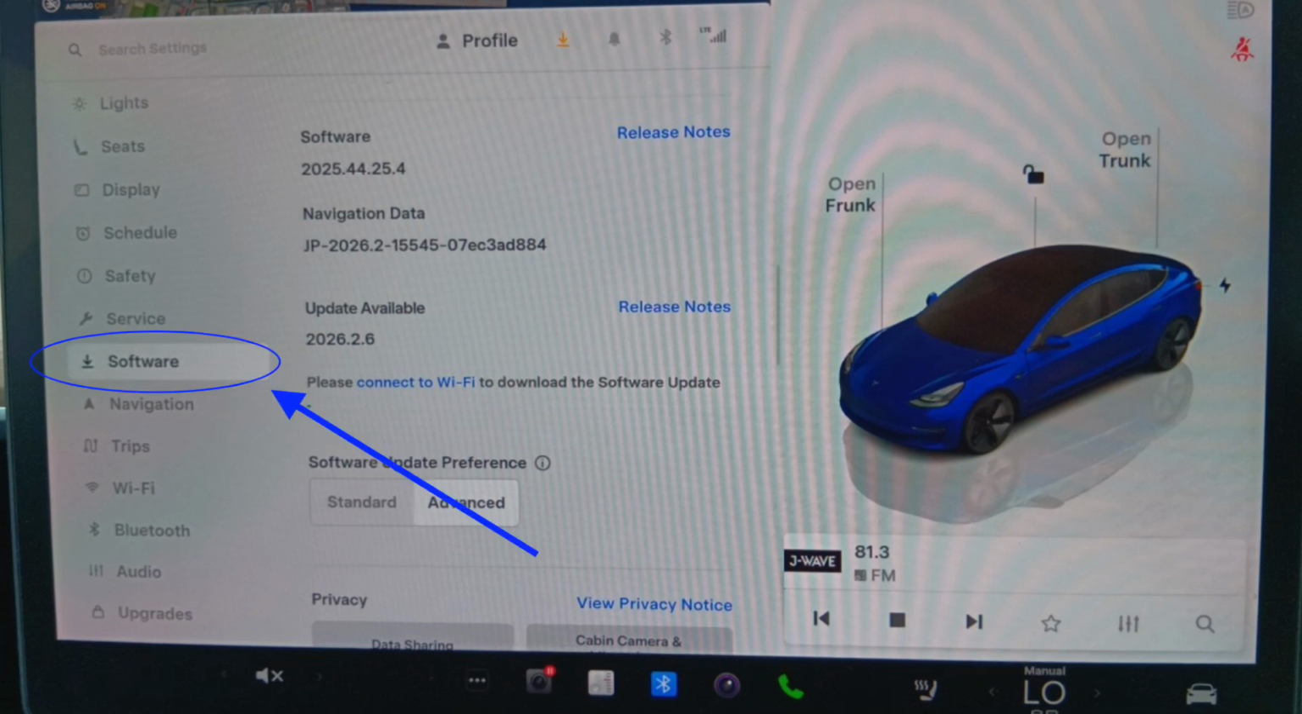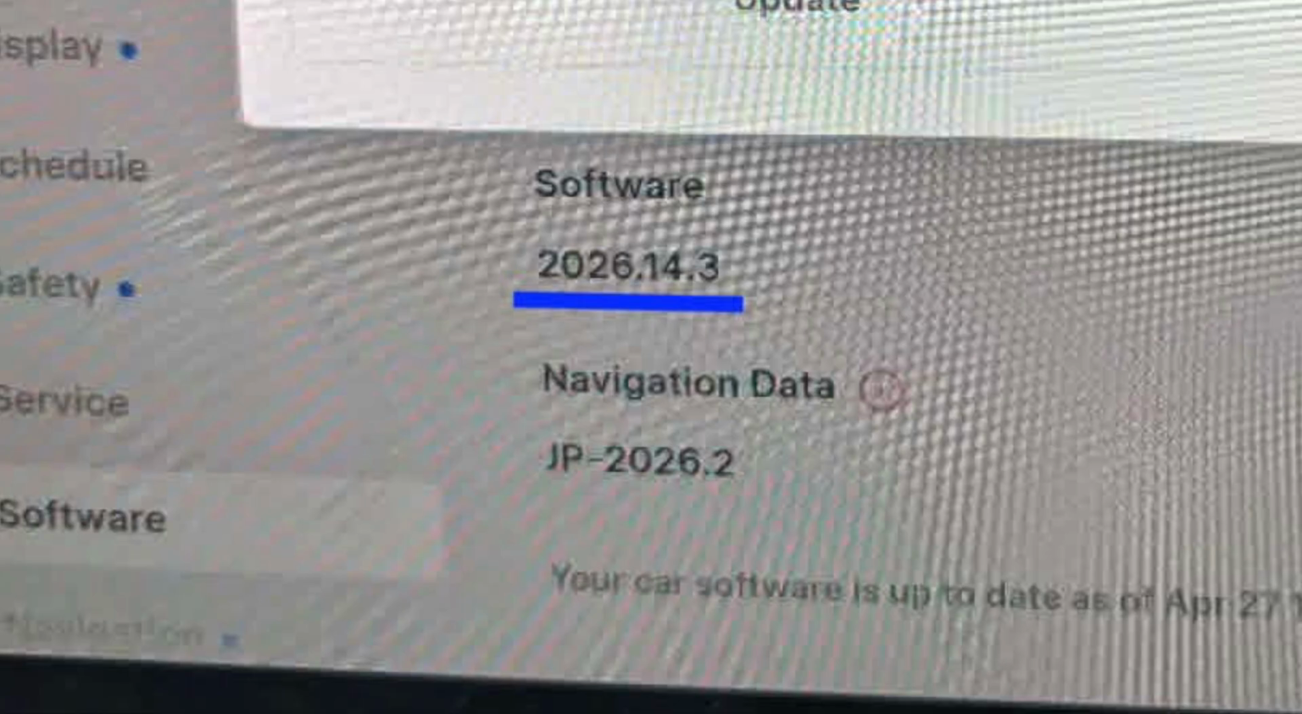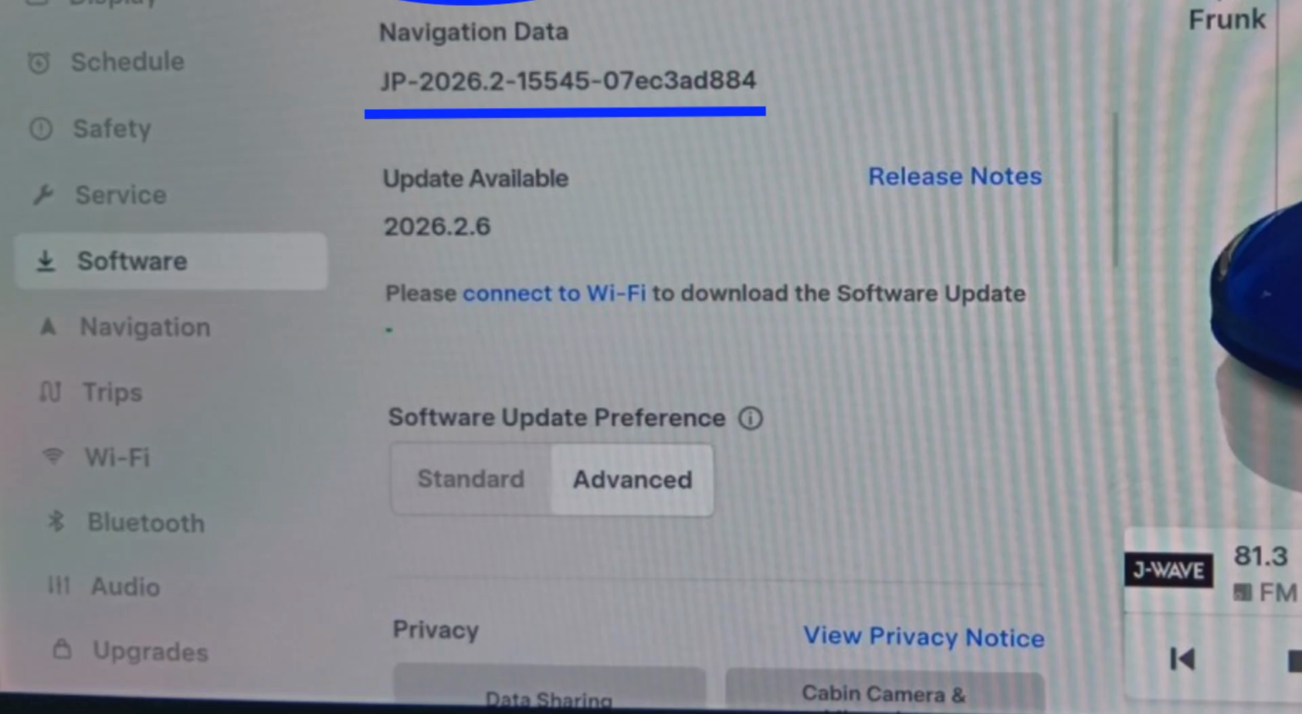After the update finishes, go to the software screen and check the version. It should now show 2026.14.3 or newer. Below the version number, you'll see the navigation map data. This will currently show a JP map or Japanese map.